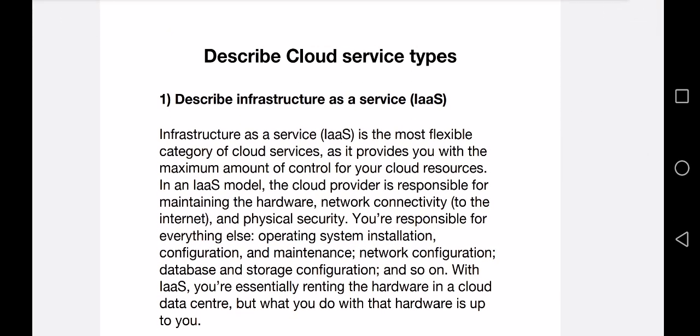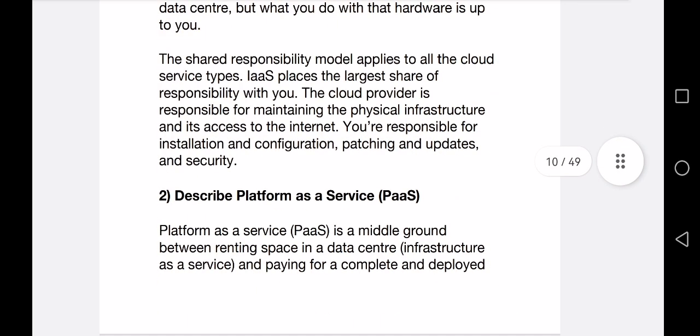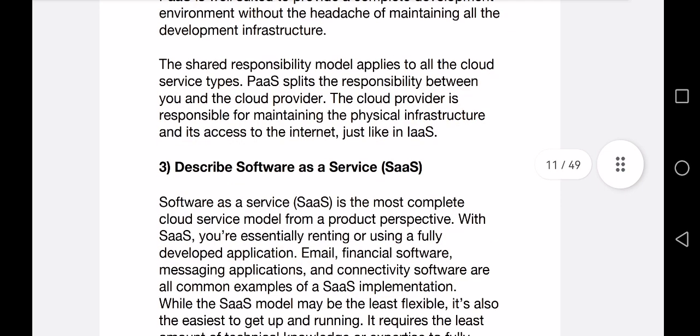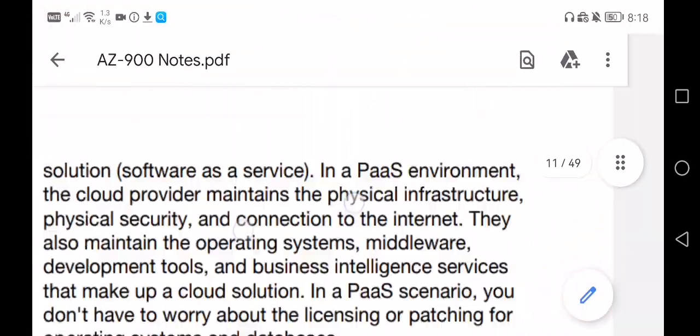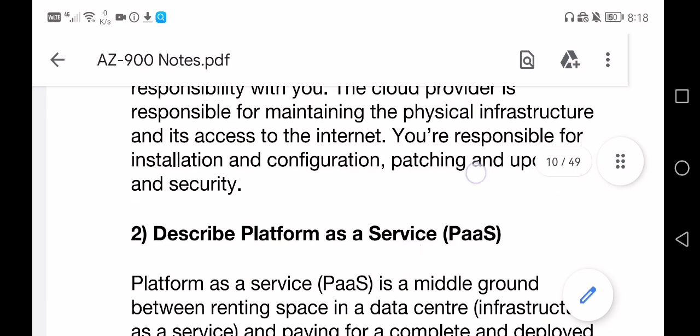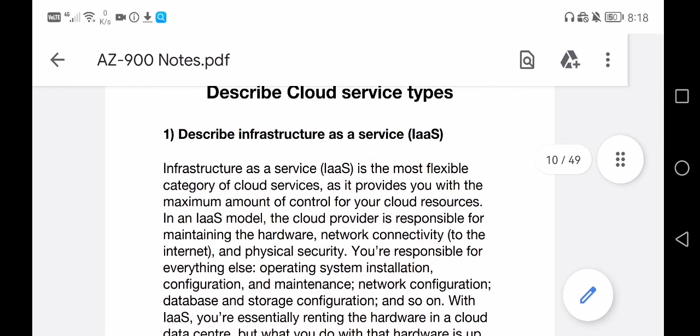We need to discuss the cloud types: infrastructure as a service, platform as a service, and software as a service. These are the three different categories you can see here. You need to know the difference between these three.